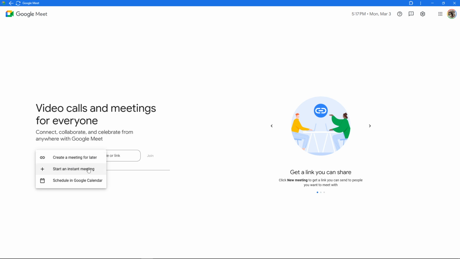Now, when you click on New Meeting, you'll be presented with a few options. These choices cater to different types of meetings you might want to arrange. You can decide to create a meeting for later, start an instant meeting, or schedule a meeting through Google Calendar. Each option serves a unique purpose and can be chosen based on your specific needs.